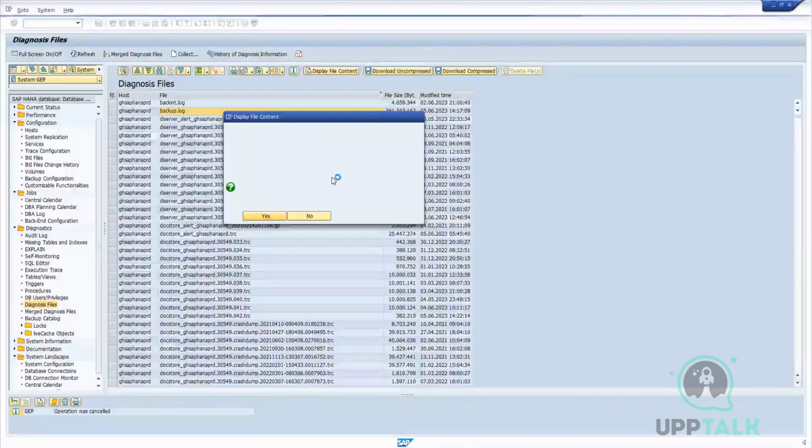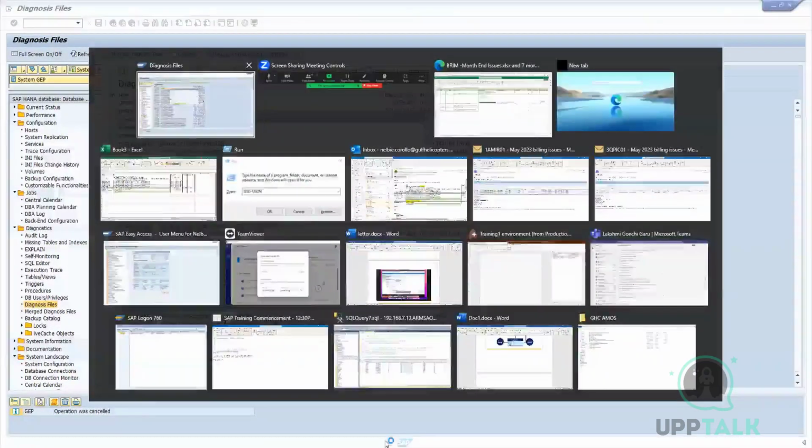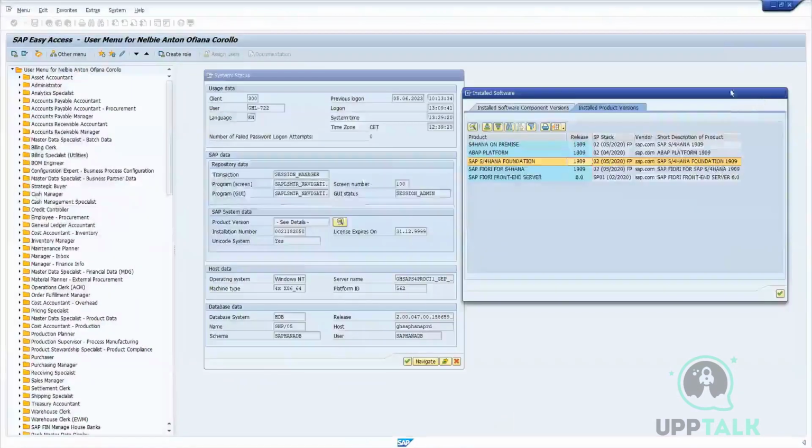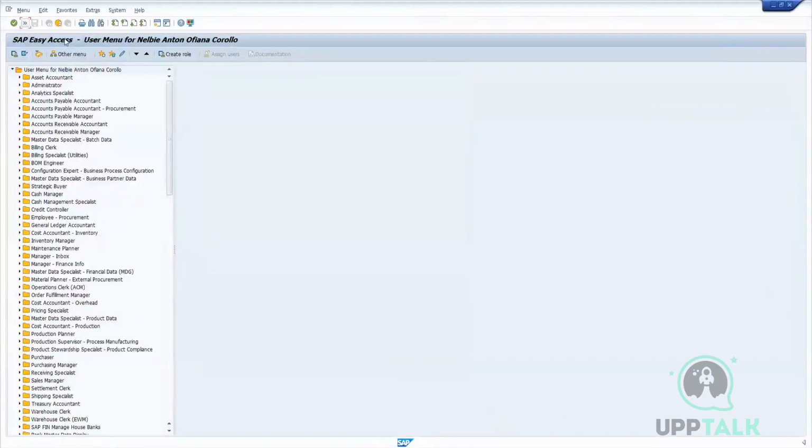It's coming. Maybe the system is slow. It is going to take some time, so you can log in to another session. Yes, another session is already open. Click this one. You can see how many users are logged in.